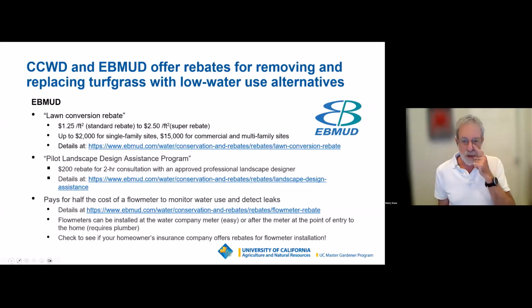You can either install these at the water meter, which is very easy. It just straps onto your existing water meter, and you have a little device in your house that talks to the flow meter. Or you can install it at the point of entry of your water main into your house, and that typically requires a plumber. You should check with your homeowner's insurance to see if they also offer rebates for flow meters. My homeowner's insurance company did. They paid for half the cost, and East Bay MUD paid for half the cost. So my flow meter was essentially free.